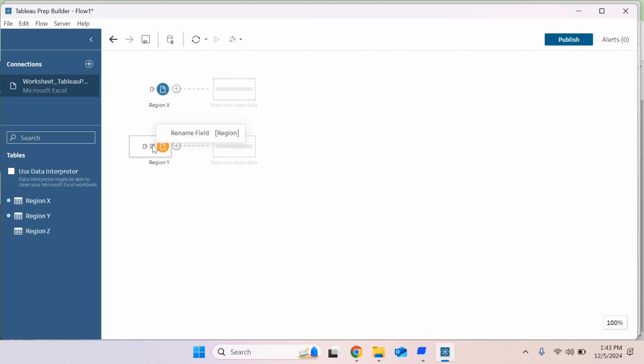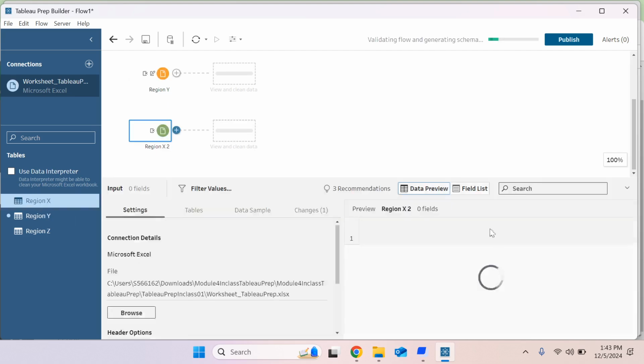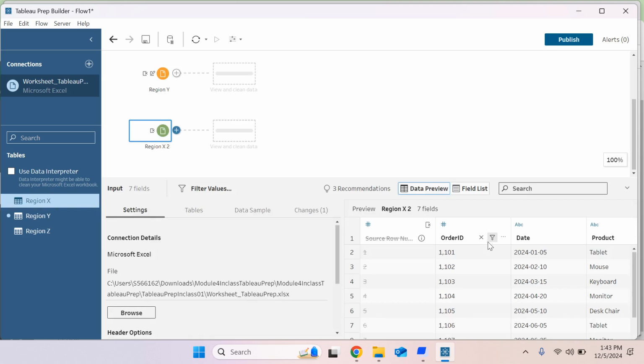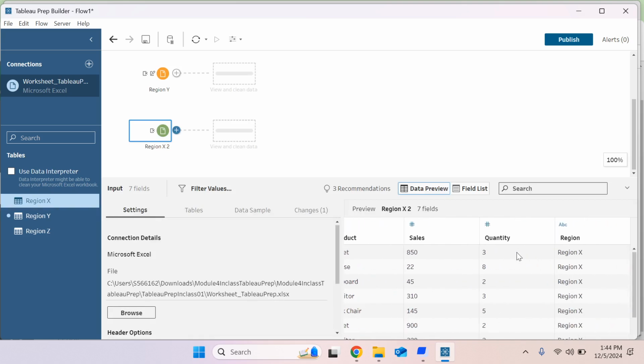Okay, so in addition to that, I have one more thing called rename field, which I haven't done in the region X because I want the region X sheet to be a standard for all the remaining sheets. So whatever the field names that I have here, I'm going to use that: region, quantity, sales, product, date, and order ID.